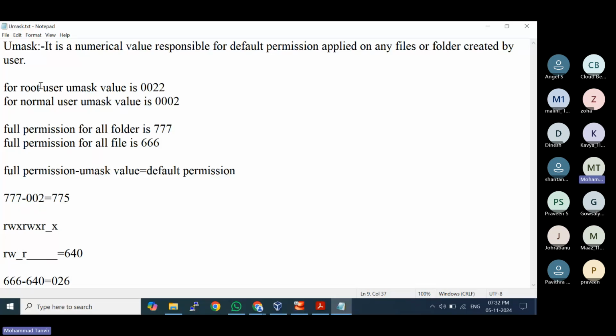So full permission, if we give on any file or folder, will be read, write, execute. So 4 plus 2 plus 1 becomes 7. Read, write, execute, read, write, execute: first for owner, second for group, and third for others. Similarly, for a normal file, read and write is enough. So 4 plus 2, 6, 6, 6 is enough.